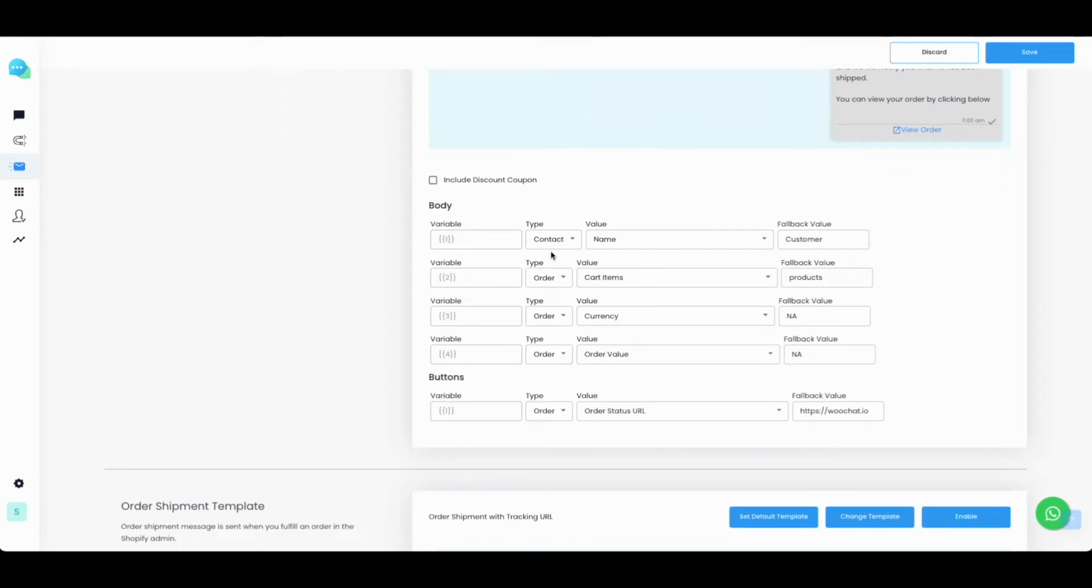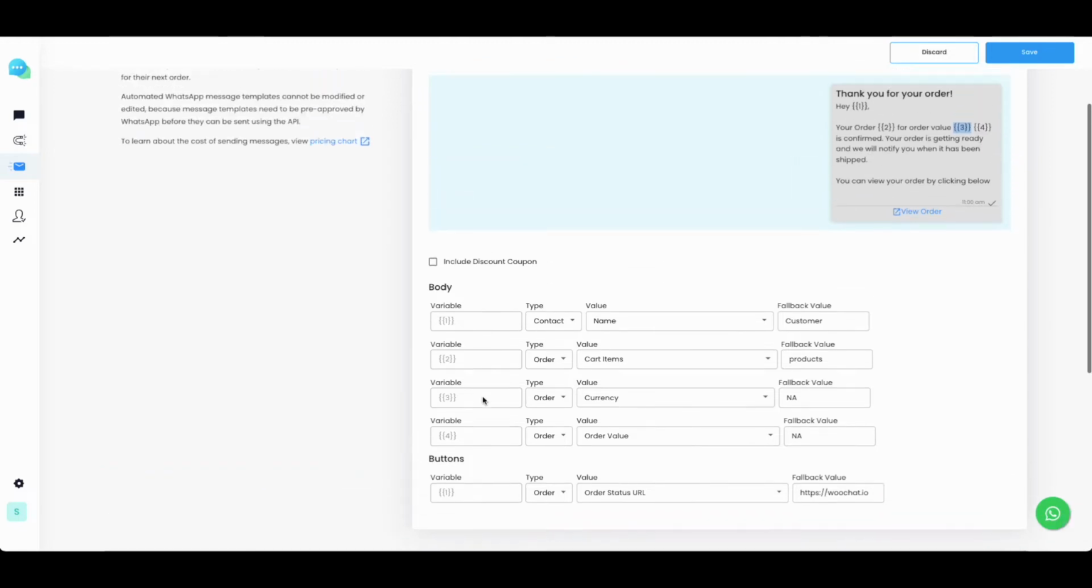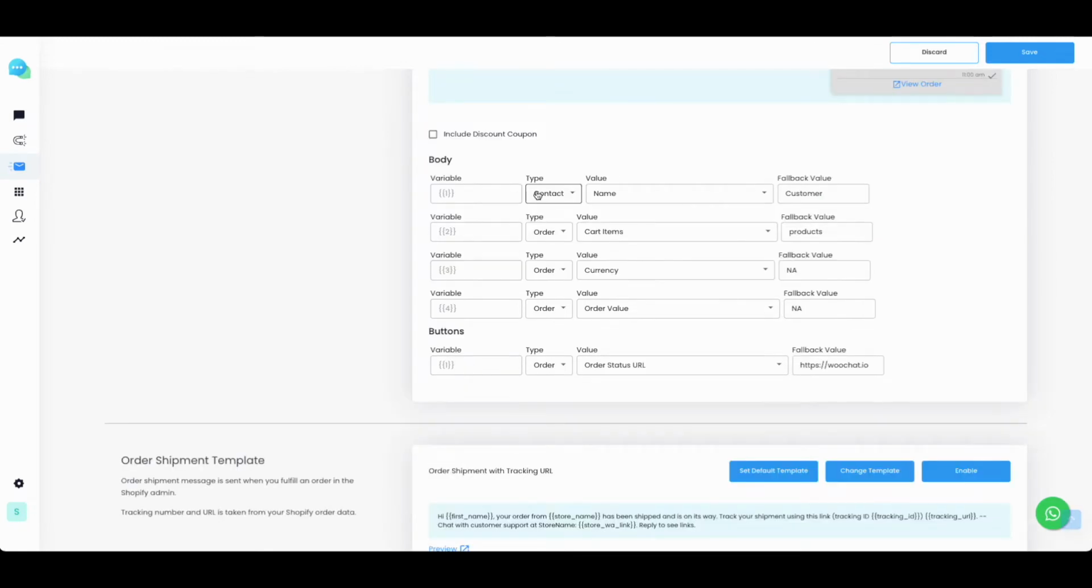In this, you can see there are some variables which you can configure in the section below. This section is broadly divided into 4 parts, which are head, body, footer and buttons. But here we can see only 2 sections because currently in this template the variables are available only in the body and button section. So let's try to configure them. The first thing we can select is the type of variable. So we have 4 kinds of types here.